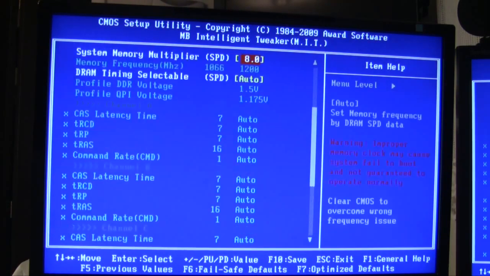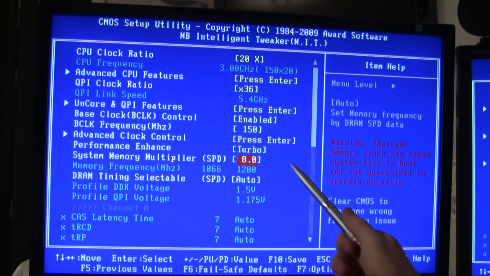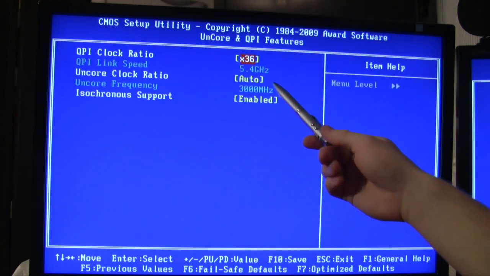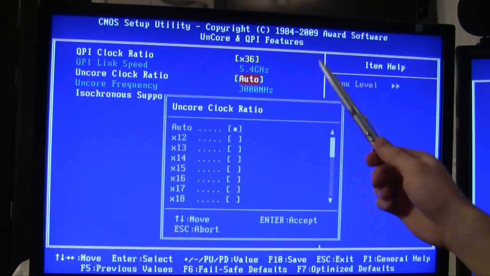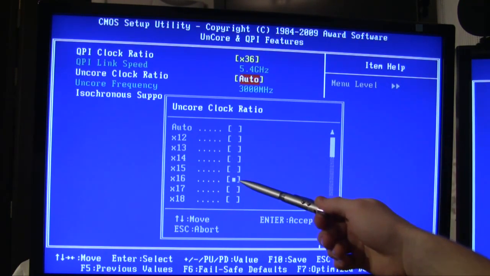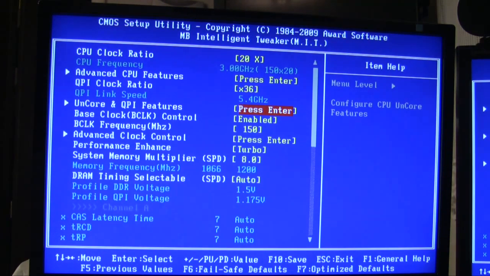Okay, these are the basic settings that you're going to have. Also, I almost forgot to go back to our uncore frequency, which we have to put at double the memory multiplier. So our memory multiplier is 8, so I'm going to set this to 16. It always has to be double, so just remember that.